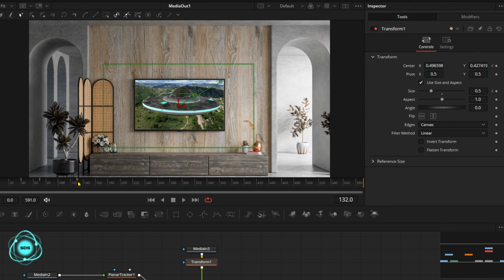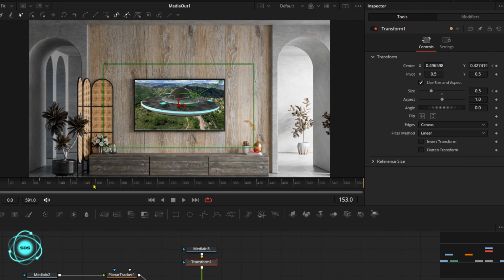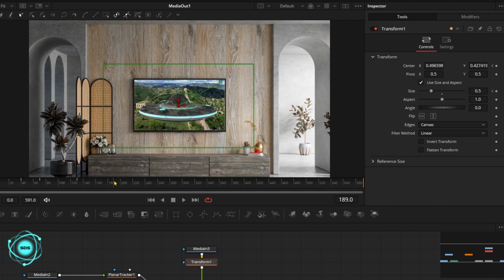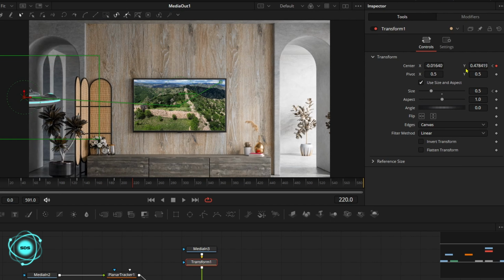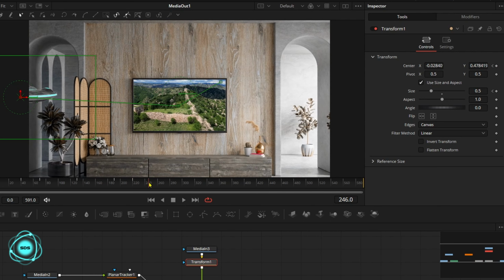Let's advance 2 more seconds to 190. And set a keyframe on both of them again. Now I'll advance 1 second to 220. Take the center X, move it to the left and up a little. I'll advance 1 second to 250. Set a keyframe on both of them again.